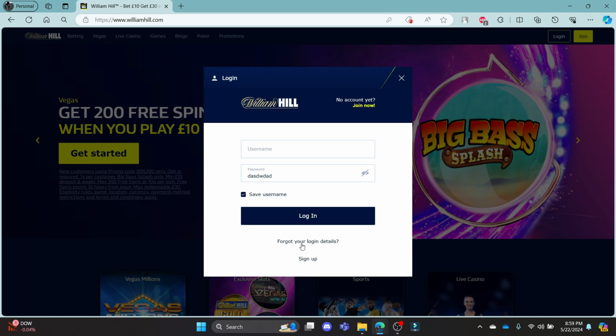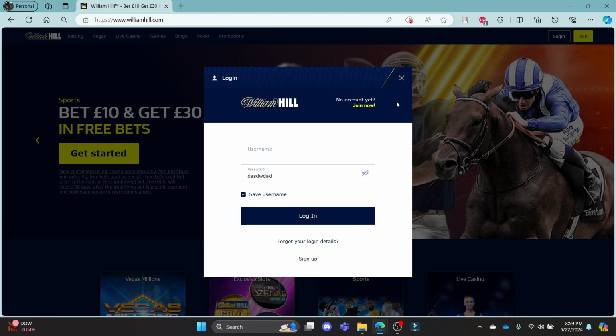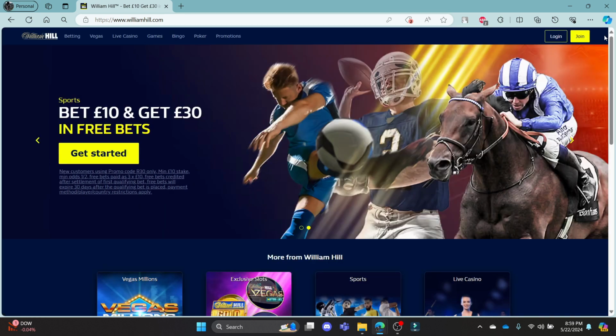If you have forgotten your login details and want to reset it, you can click on this link. And if you don't have an account yet, you can just go ahead and click sign up or just click join, which is over here in the top right hand side. So guys, this is how you log into your William Hill account.